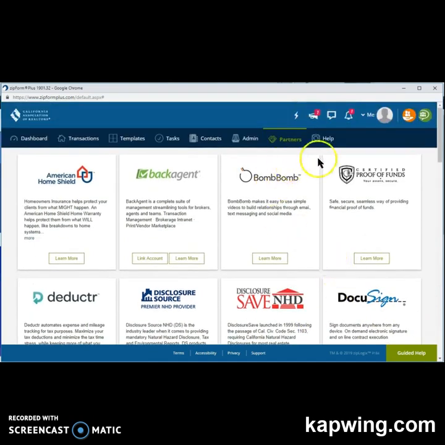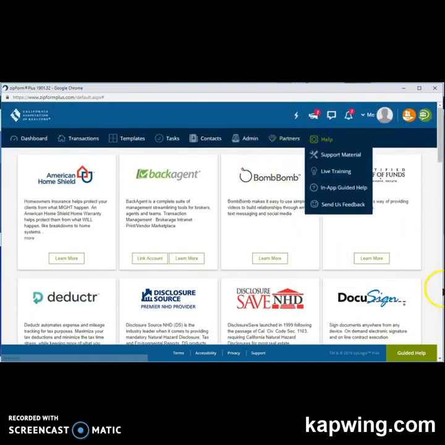And also, last one will be the help. This is more like a help center where I think you can navigate or access their Keybase. You can send them an email or a feedback. You can request for a live training. So stuff like that. Now, since we're done doing an overview of all the tabs, I'm going to go back to transactions.